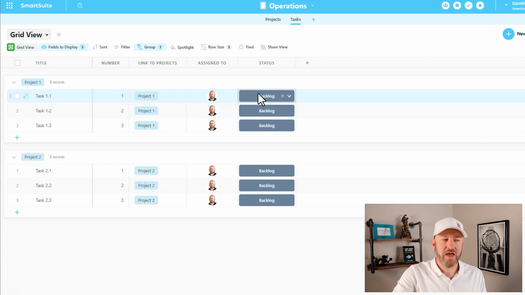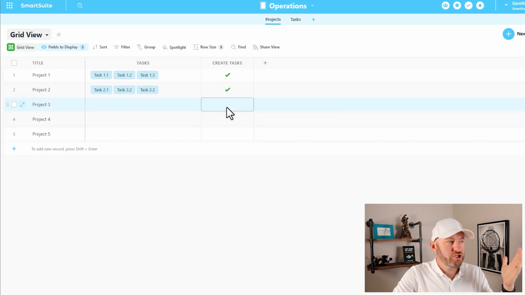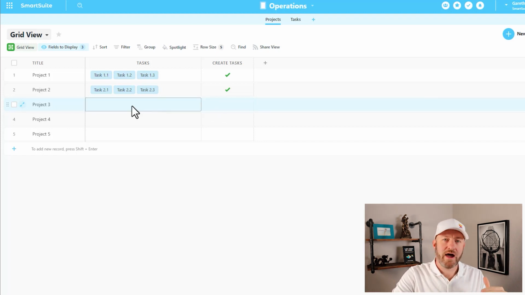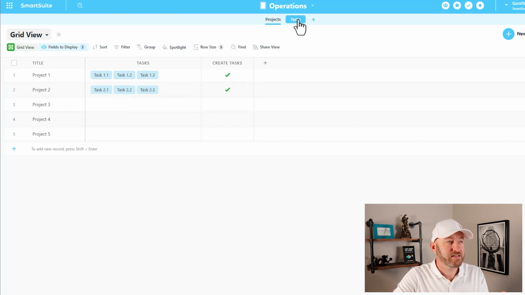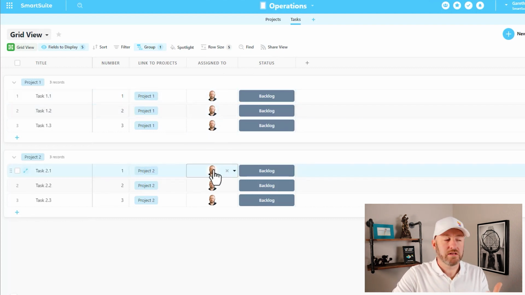So let's imagine that here I am inside of my projects app, and I just want to be able to push a checkbox here. This is a great way to initiate the automation to then create the tasks. And I want to create 3 different tasks when I check that box and link them back to this particular project. I also want those tasks back in the Tasks app. I want them to be assigned to me, let's say.